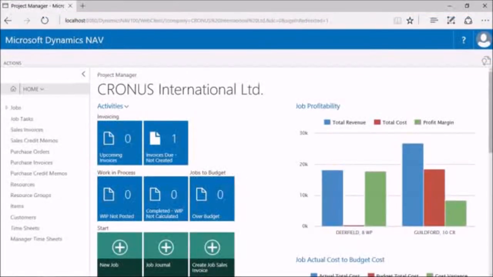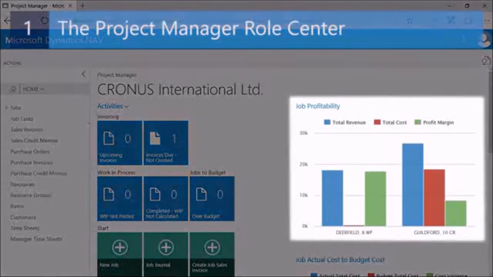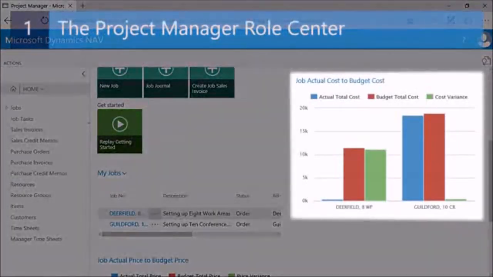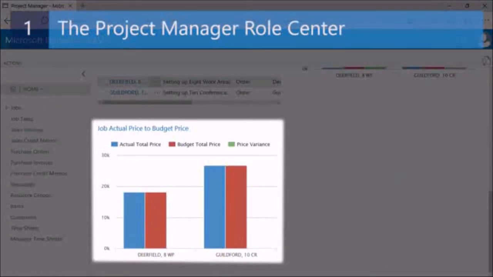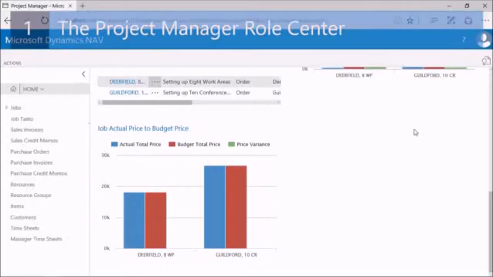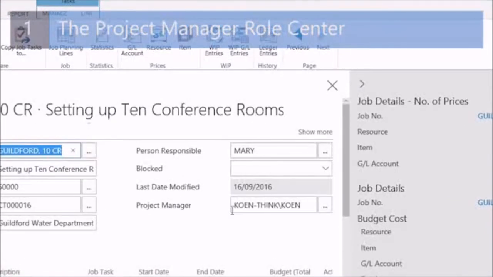The charts in the Project Manager Role Center display important job data such as the job profitability, the job actual cost to budget cost, and the job actual price to budget price. By clicking on one of the bars, the system will bring me to the job card. The charts in my Role Center are displayed based on the project manager assigned to the job. And this means that the project manager only sees charts of his or her jobs.